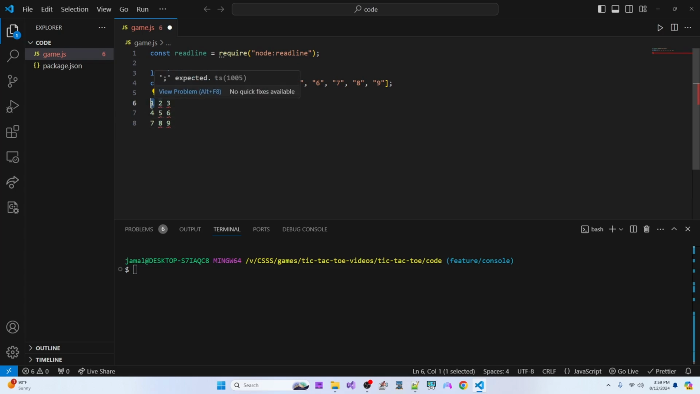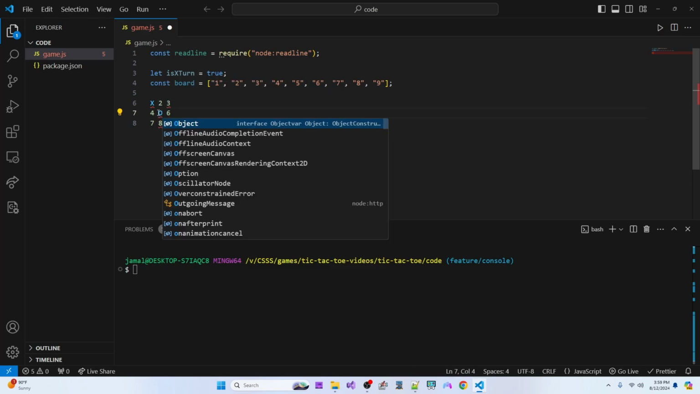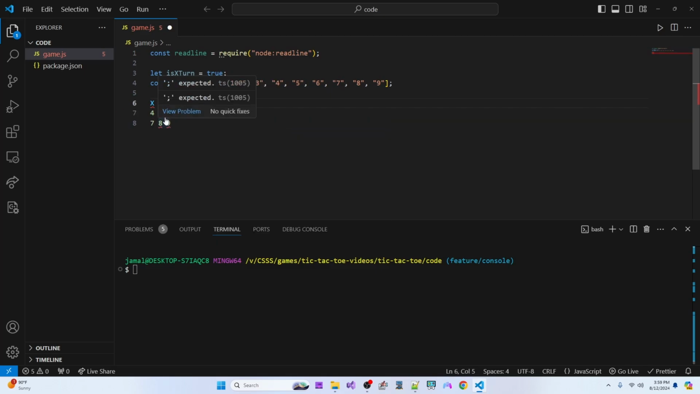And then you can select X to go here, and then O can select to go here, and everything like that. And then we'll have an algorithm that checks after every turn if that person has won or not.